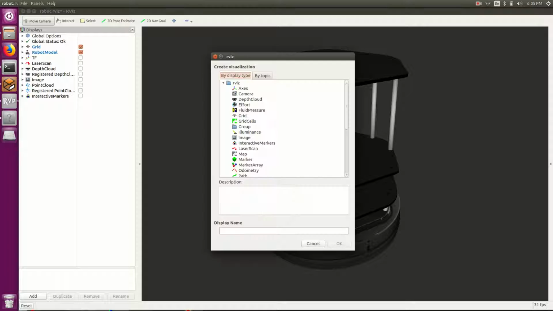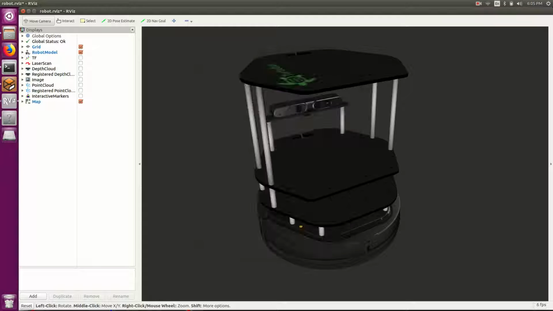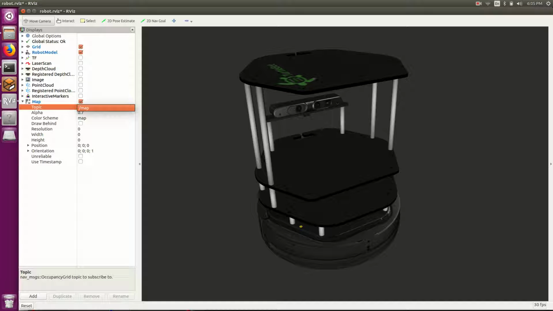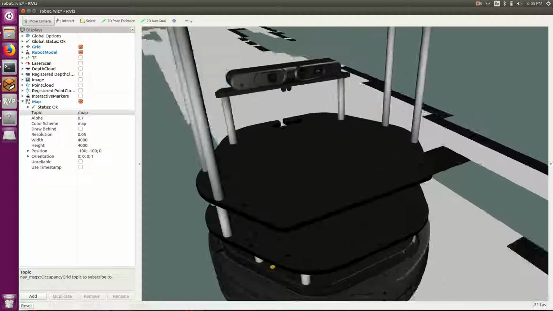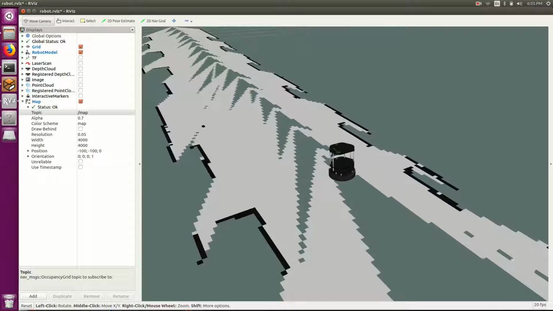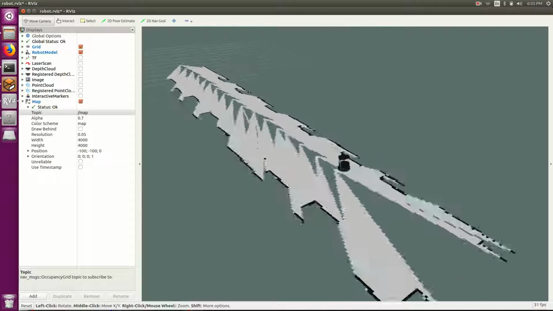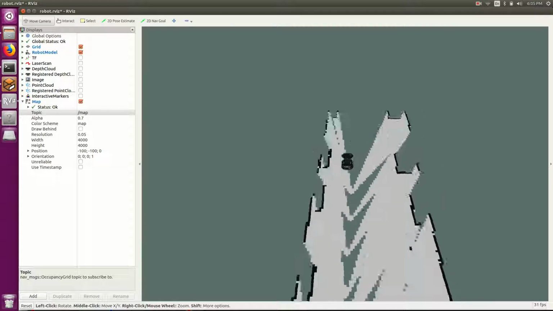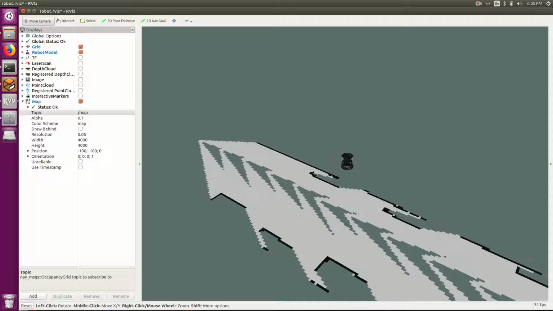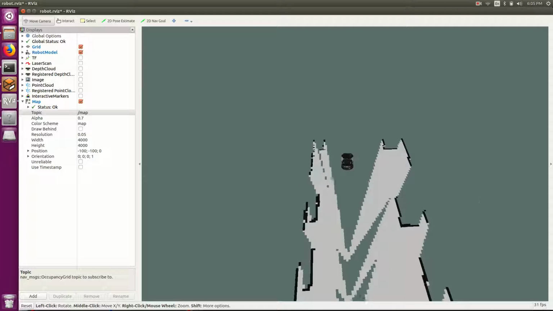So we'll go over to ArViz, subscribe to the map. Show what that's looking at right now. And it's a bit jumpy, so we're going to try to limit the amount of time we spend looking at the map.